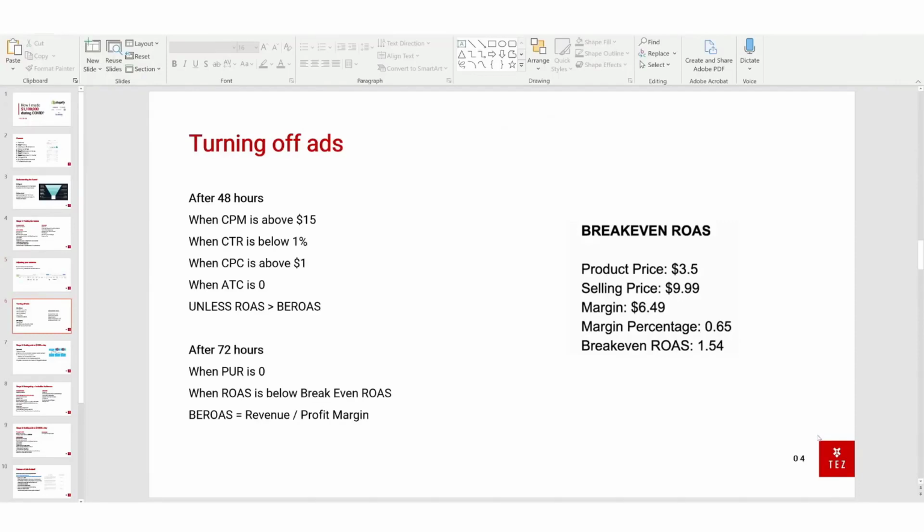Usually I'll give it 2 days for them to optimize and learn, and after that I'll review the ads. So after 2 days, if the CPM is above $15, or the CTR is below 1%, or the cost per click is above $1, or the add to cart is 0, then I'll switch off the ad set. However, if there is a purchase, then it all comes down to the purchase, because that means it's profitable and you can leave that ad set running.